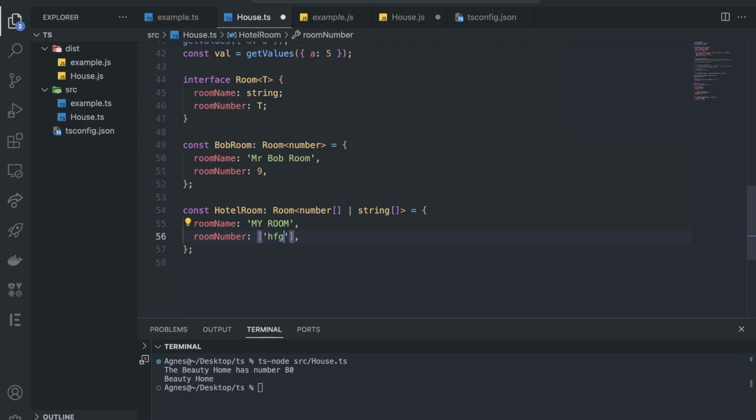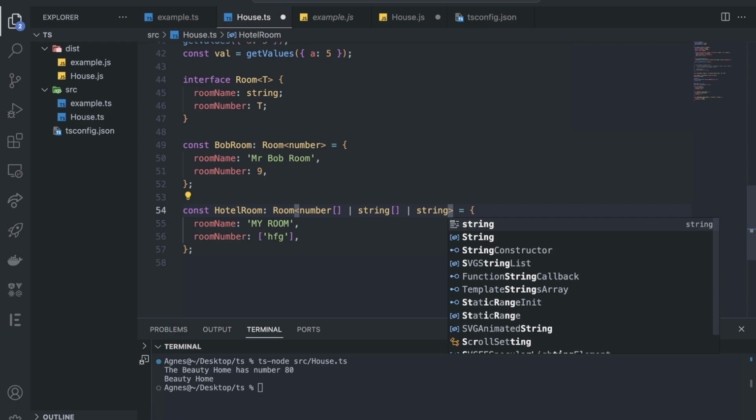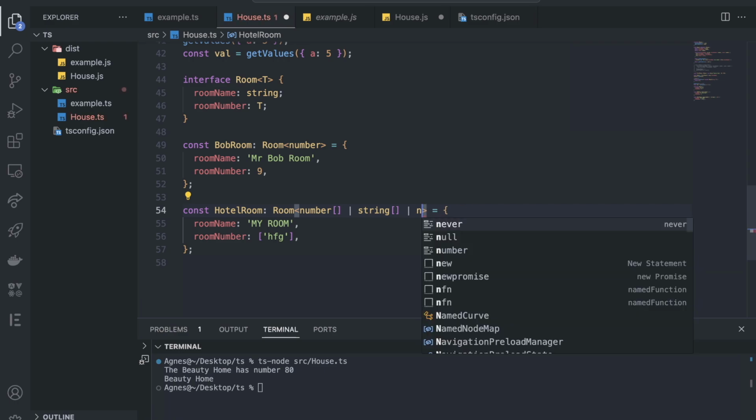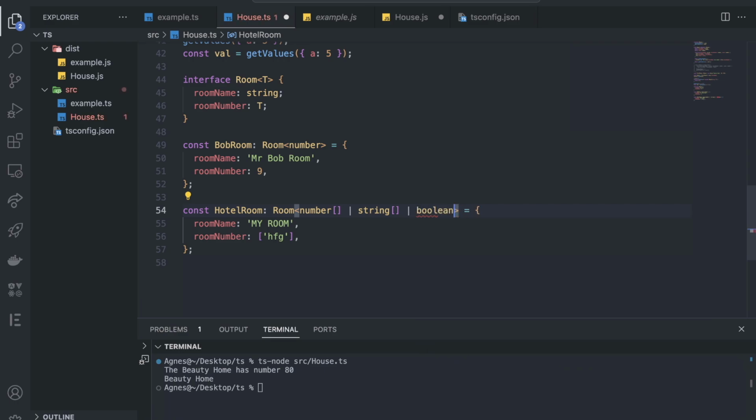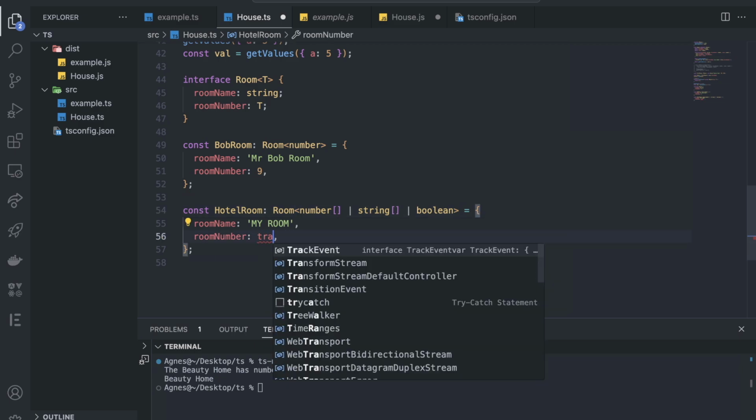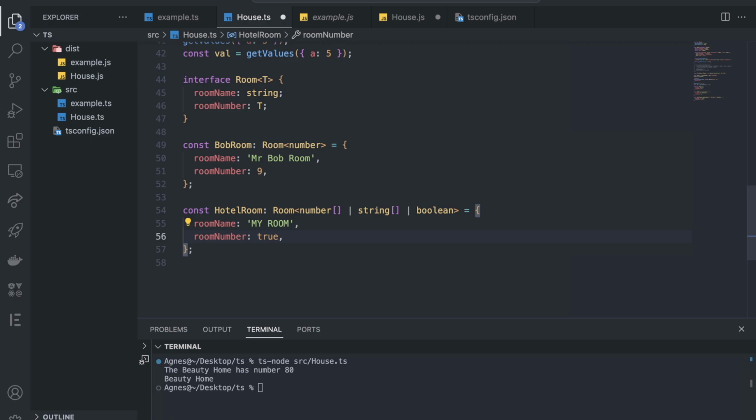Now, another thing we can also do, this can actually take any generic type you can think of. So this can also be just a string or just a boolean. So here we can specify boolean, and instead of an array, we can simply write true, okay, without any error. Now let's go deeper into these generics.